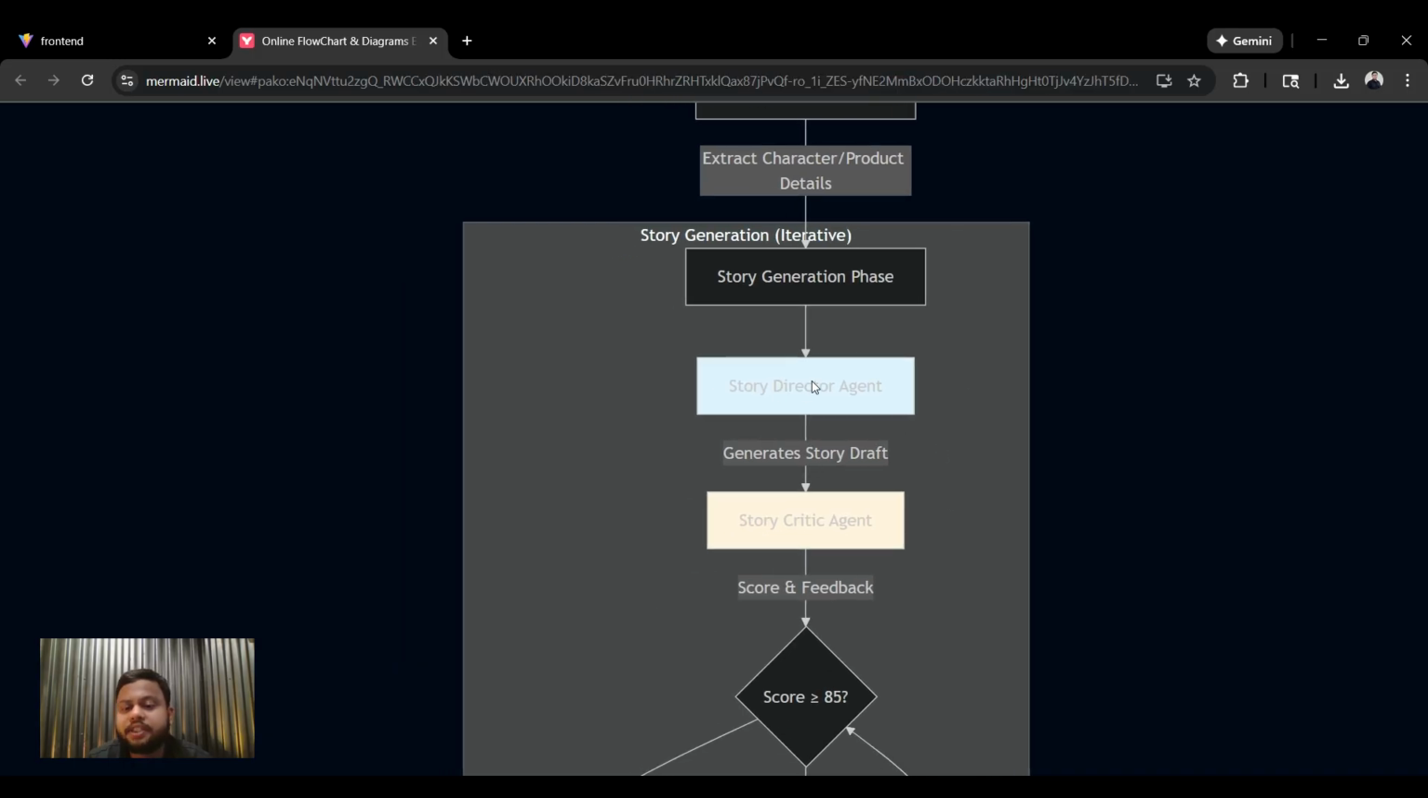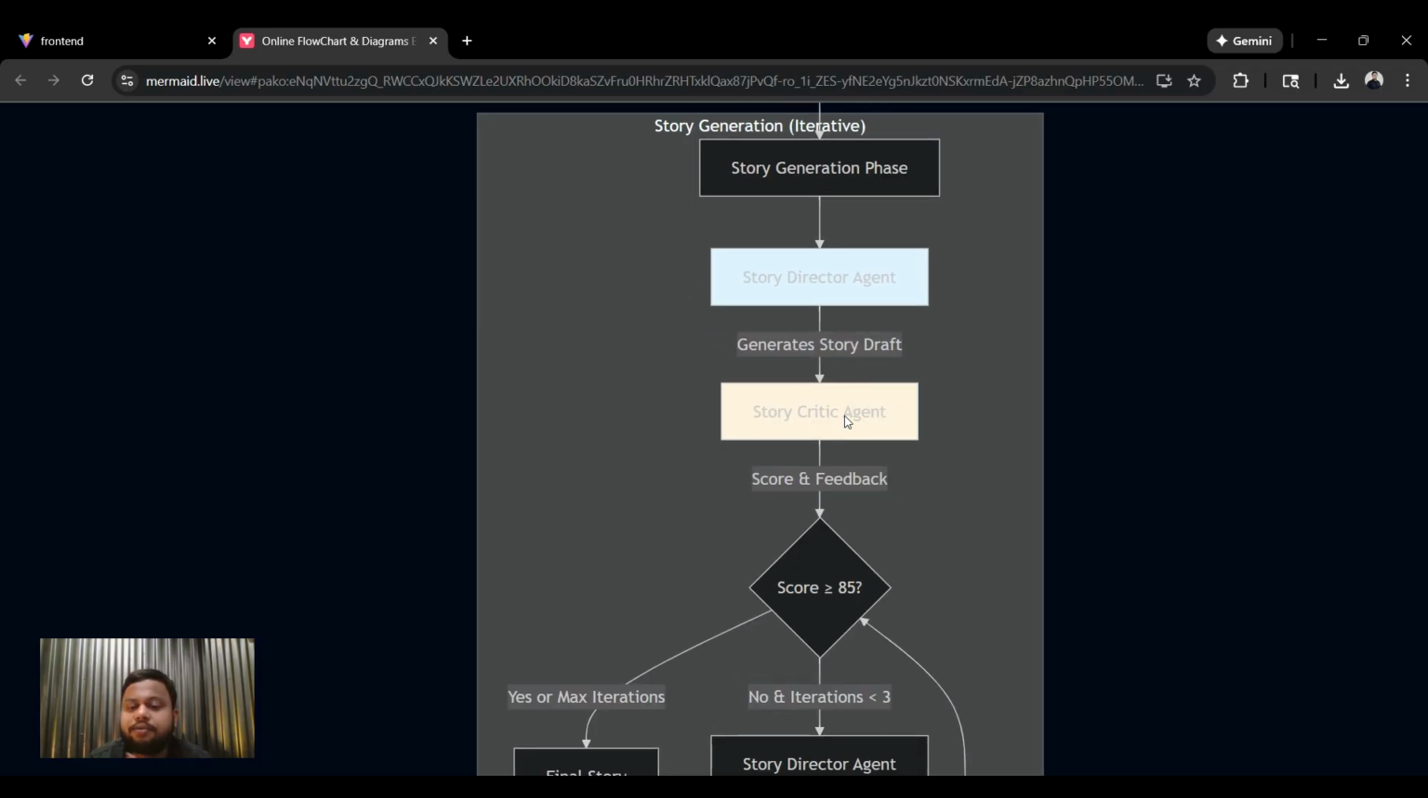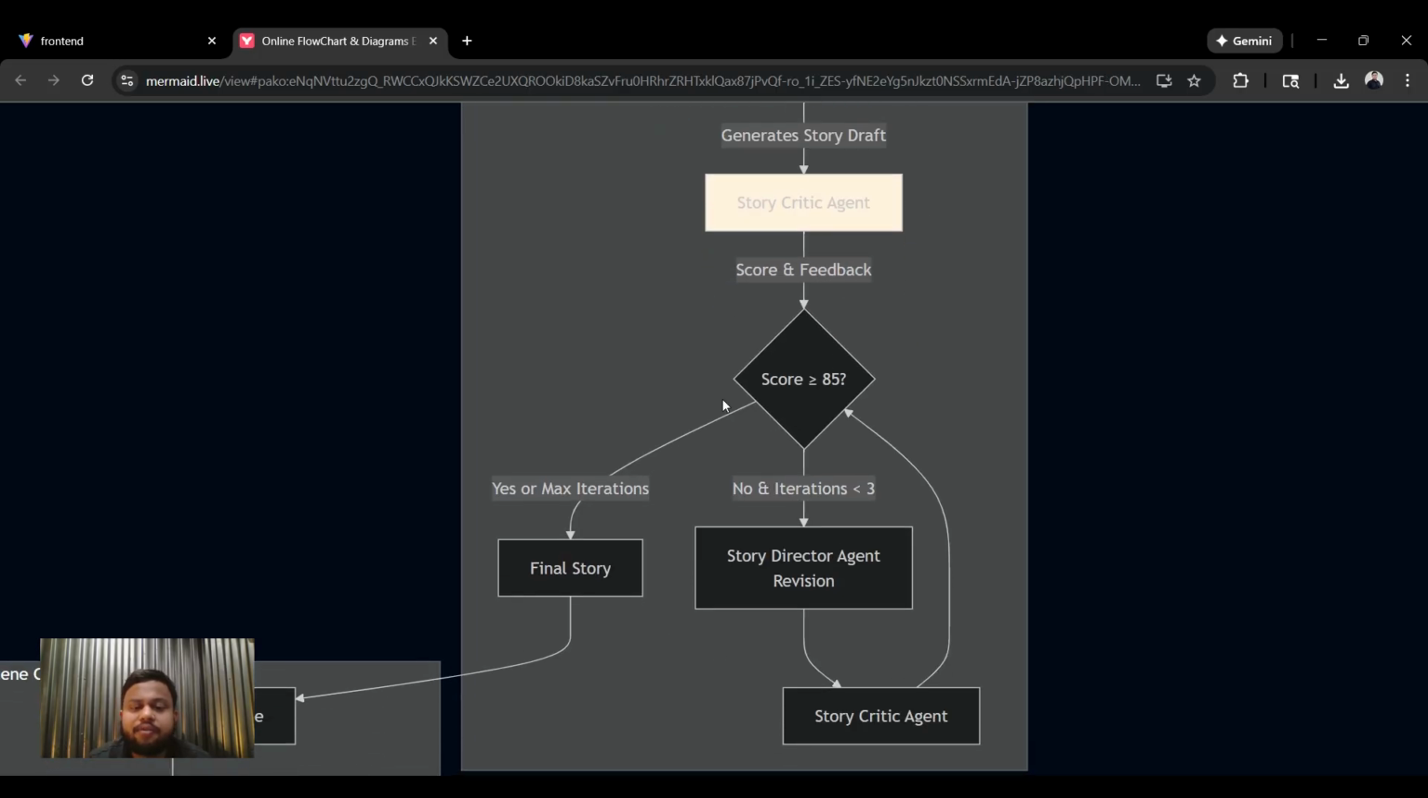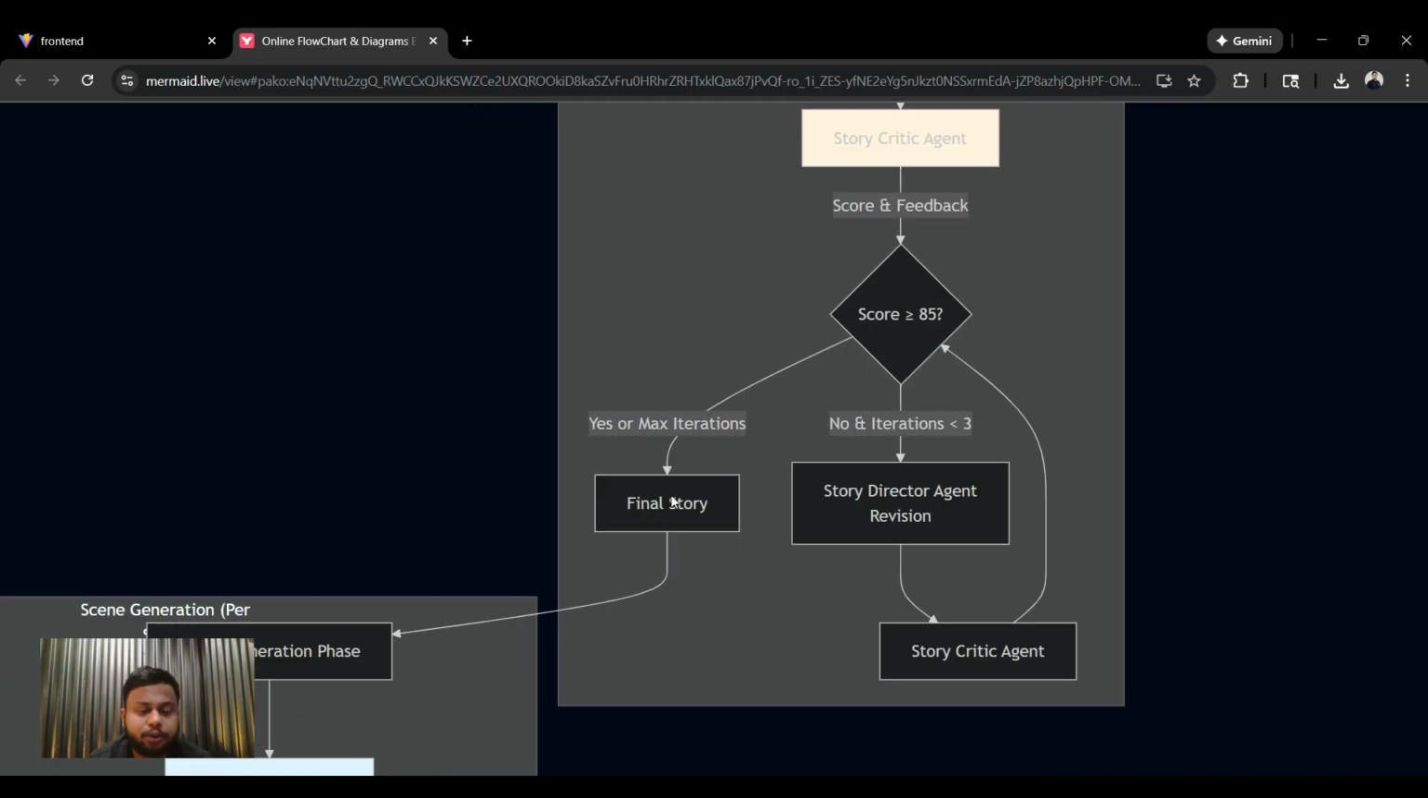In the story generation phase, we have two agents: a story director agent and a story critic agent. The story director agent writes a complete, cohesive story for the whole advertisement, and then it goes to the story critic, and the critic gives a score and feedback. If the score is greater than 85, it goes to the final story. But if it is less than 85, it iterates up to three times. And if it either passes or reaches max iterations, it goes to the final story.